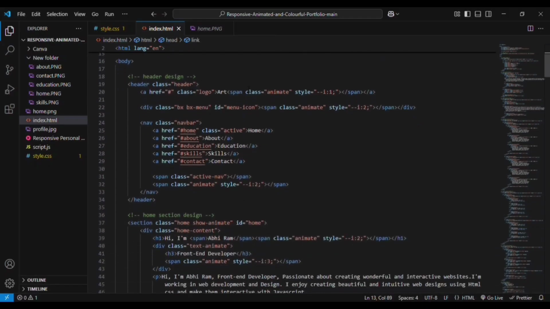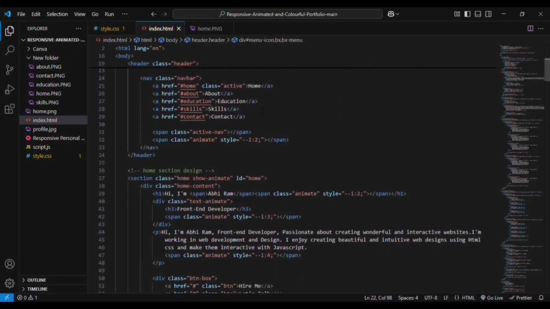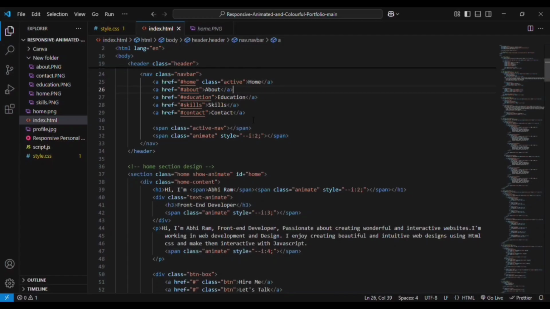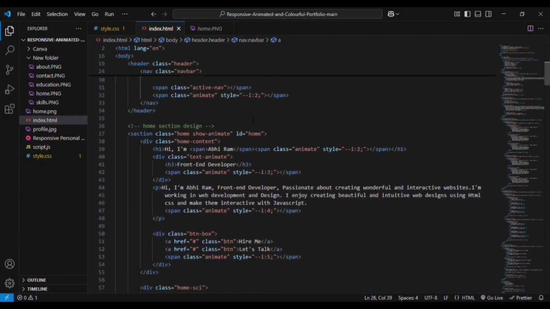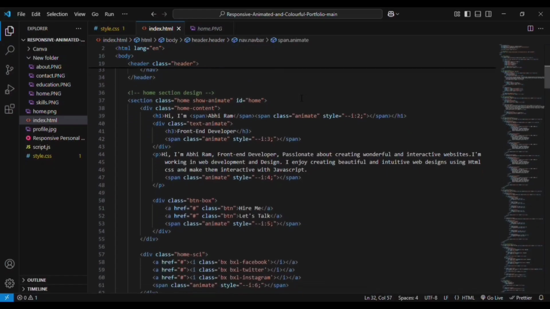In that we have the header tag, an anchor tag with the logo, that is art. Then we are using a div element for the animation, that is for the menu icons that we are going to use in the mobile version. Then we have the main navbar. Inside that we have the anchor tag with the href to that particular section. Whenever we click on that button, we will move to that particular section, like home, about, education, skills and contact sections. Then we have the active nav span element and animation for the span element. This is for the animation effect that we have created for the website.